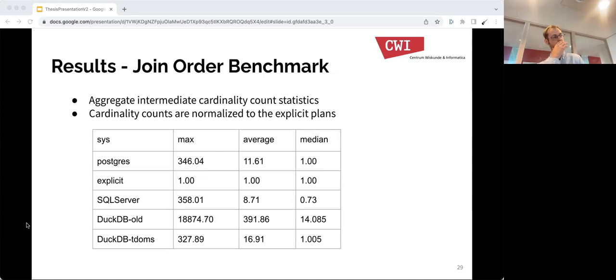Yes, so that is an improvement of 98% for the max, 95% for the average, and 92% for the median. And you can see for the median, we're right there with the state-of-the-art systems. For the average, we're still a bit high, and that means that we have a couple of plans that are producing much higher intermediate cardinality counts. But again, we don't have good table selectivity estimates. So there's reasons for that.